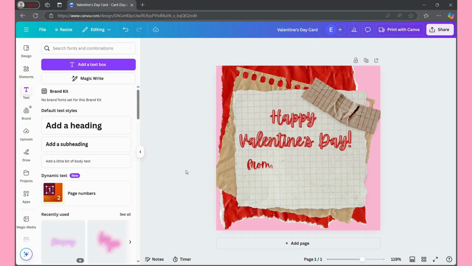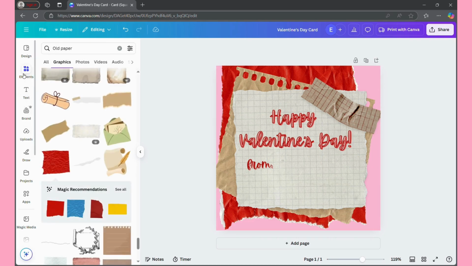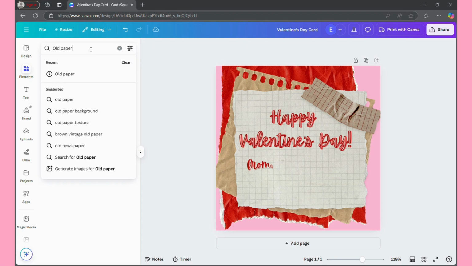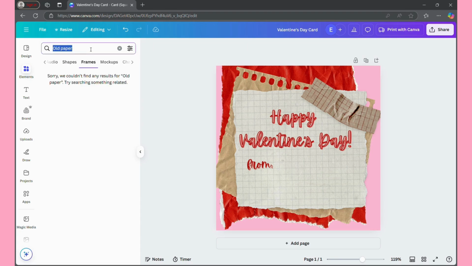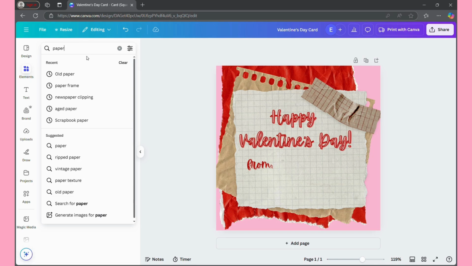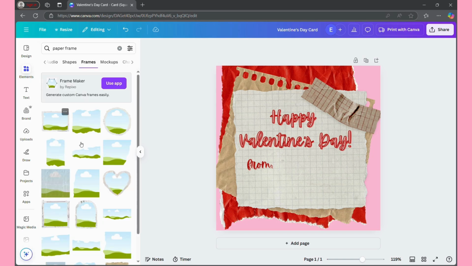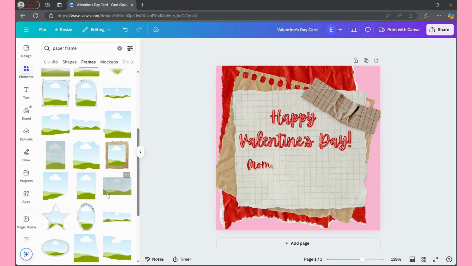So now I want to put the library logo in here to indicate who the Valentine's Day card is from. So instead of going straight to uploading my logo, I'm going to search for a frame for it. Frames are a very cool thing that Canva offers. It's exactly what it sounds like. It gives you a frame for a photo, whether that's a literal picture frame, a Polaroid frame, whether it just takes a shape and cuts around your image.